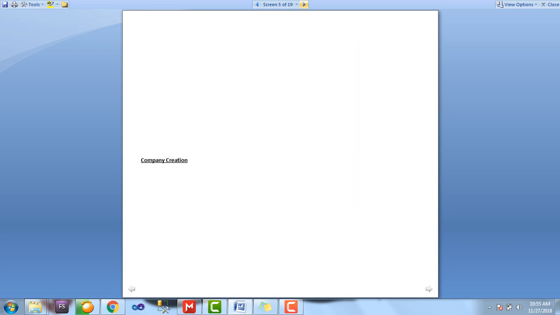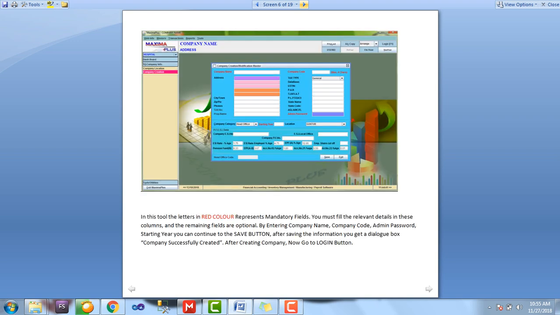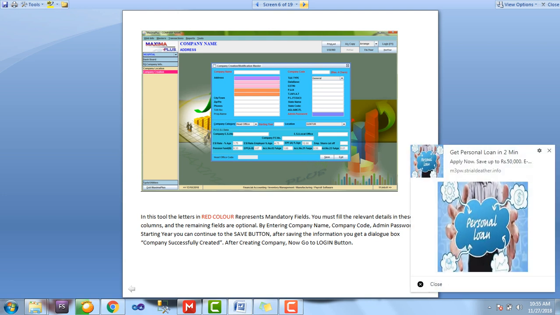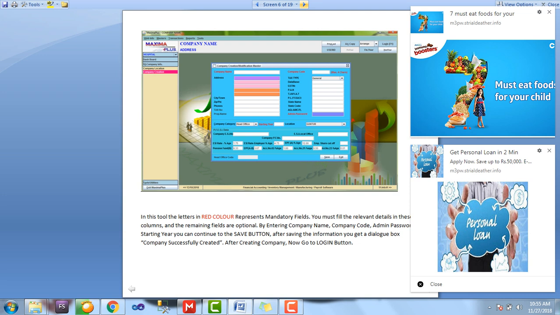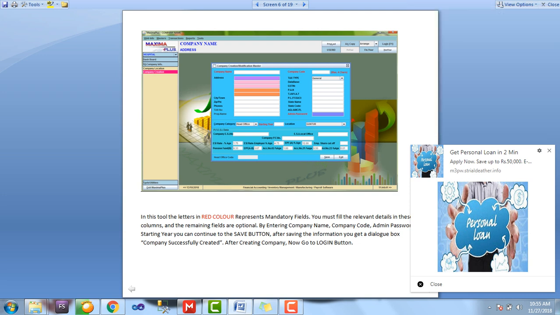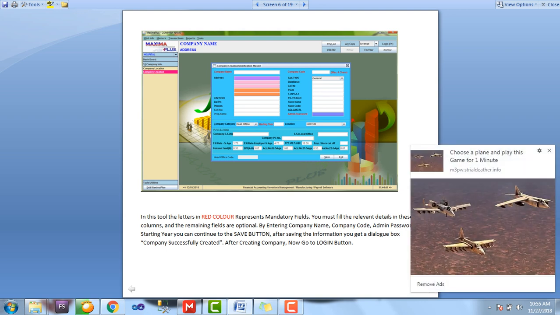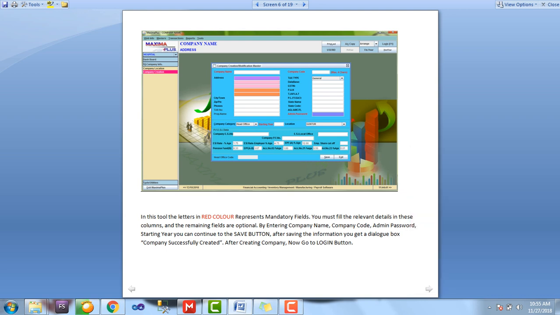After that, we are moving to company creation. In the Company Info tab, select company creation. In company creation, give the company name, address, and all other necessary fields which are marked in red color, and save the new company.